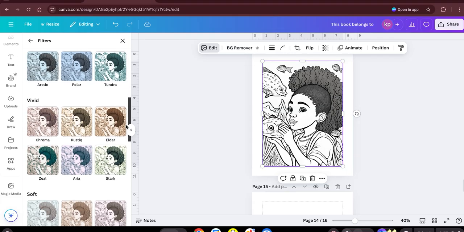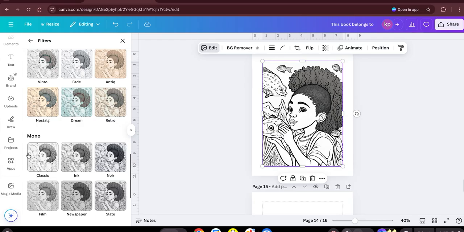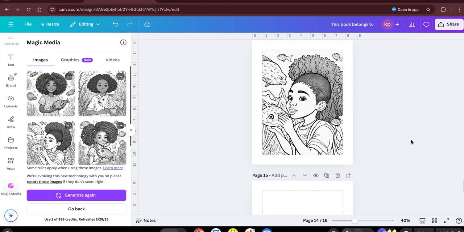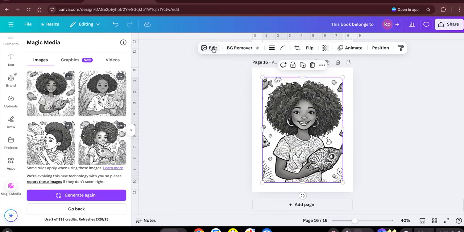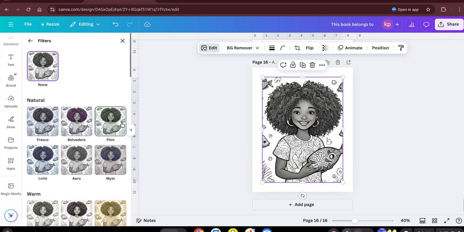Bear with me, y'all. I've had my little wine tonight and I might be wrong, but there we go. That's better. Now we'll go back down to page 16 and give this little beautiful girl a filter. What would we call her? Sienna.